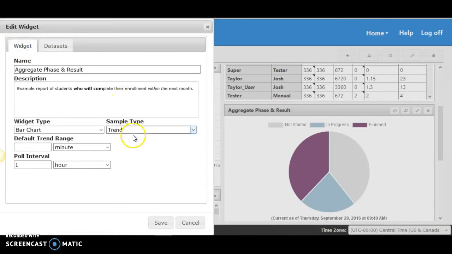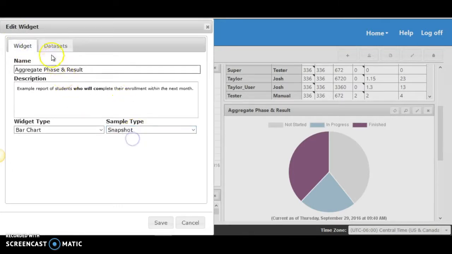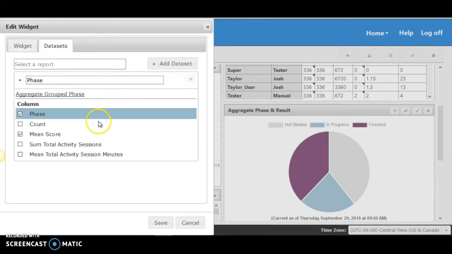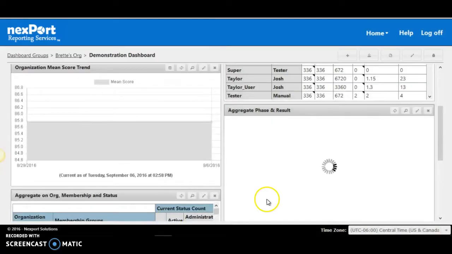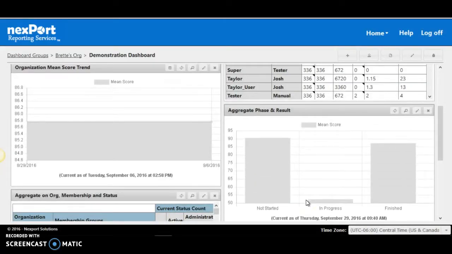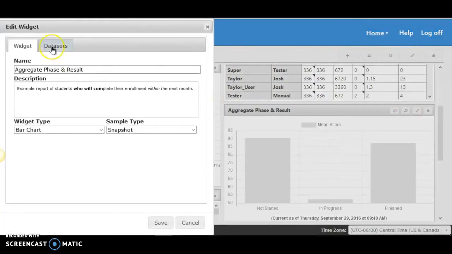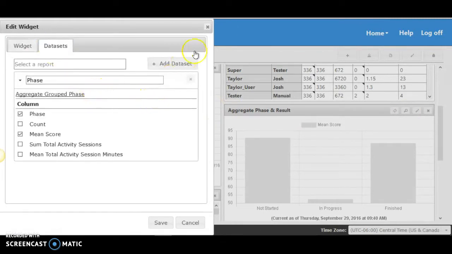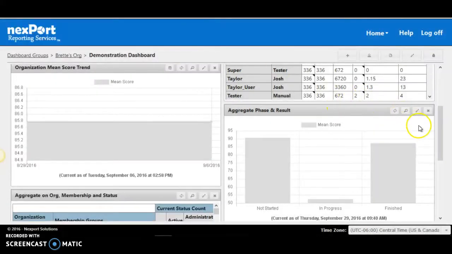So I'm going to go back and change it back to snapshot. So I have a bar chart here with phase and mean score, and I'm going to click save. And then you'll see that this is in bar chart form. It's all in the same data set, so it's the same color. And so that's for the different chart types.